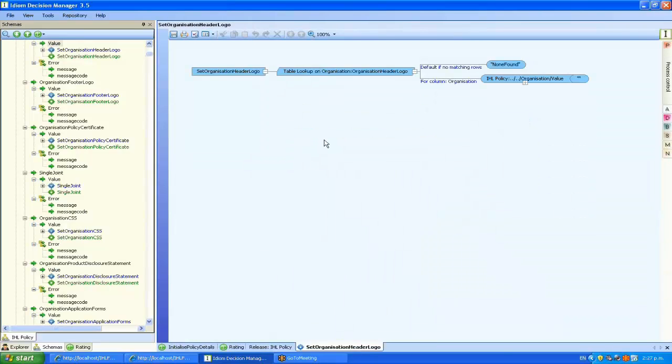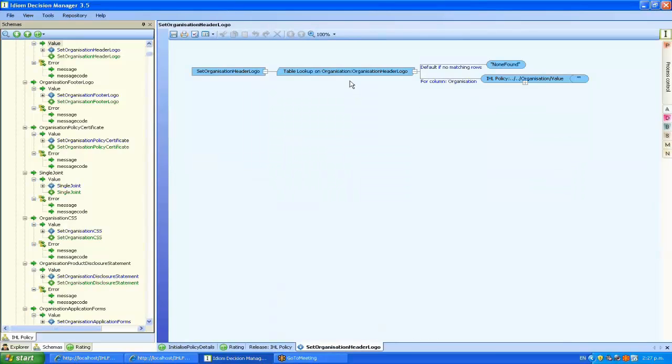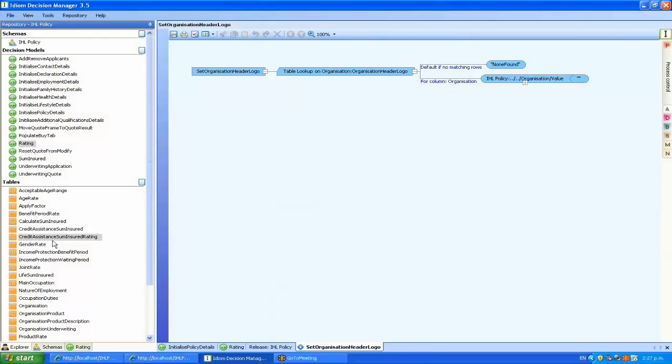The formula looks up the name of the banner image in the configuration table for the channel, in this case the organization table, and returns this to the forms engine. The rules in this decision model also configure the footer image and the relevant policy docs which are attached to the application lifecycle. The look and feel of an intelli-sure web form interface can be altered dynamically by simply changing the values in the appropriate configuration tables.